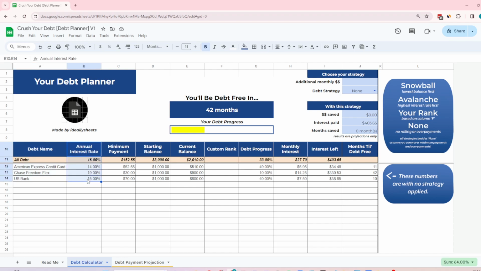The annual interest rate can be an estimation. The closer you are, the more accurate the numbers will be. You can find this online by typing up your credit card, or by looking in your terms, things like that. My credit card interest rate that I put for this sample data is lower than what it should be. Next is the minimum payment.